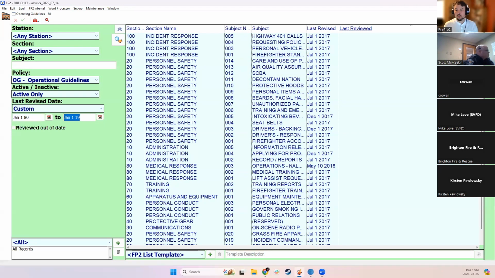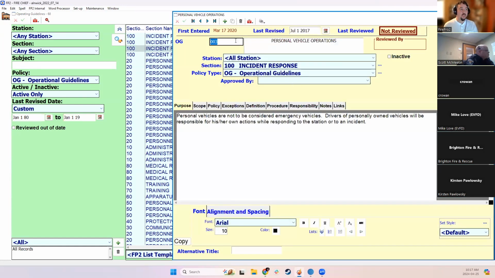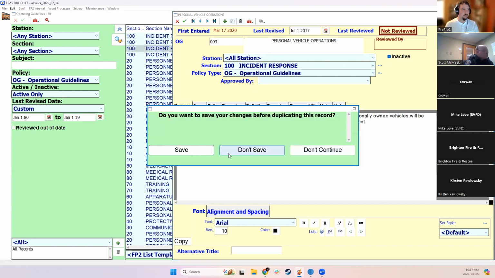Can we track and view past revised copies of an OG? Yeah, so one option certainly to do that with an OG is if you wanted to keep a previous revision, the simplest thing to do there would be say, okay, we're going to have a new revision of this OG. So what I'm going to do is I'm going to set this version as inactive. I will create a duplicate of this.